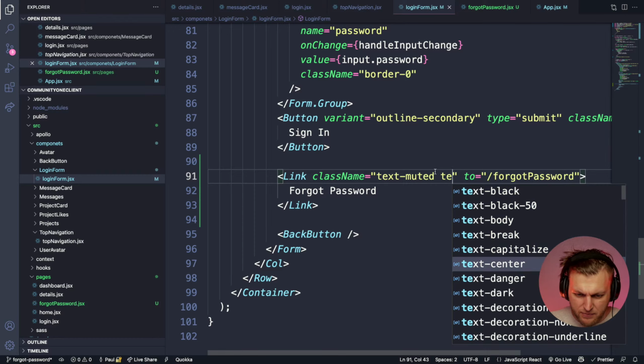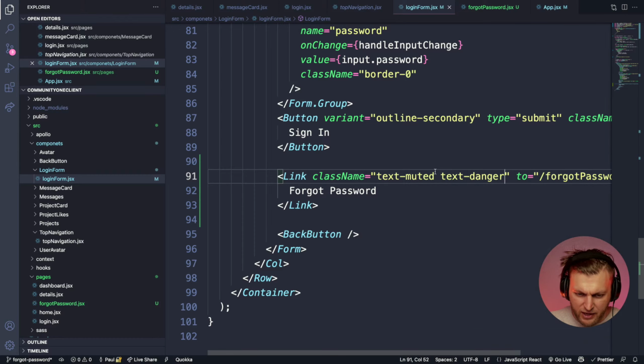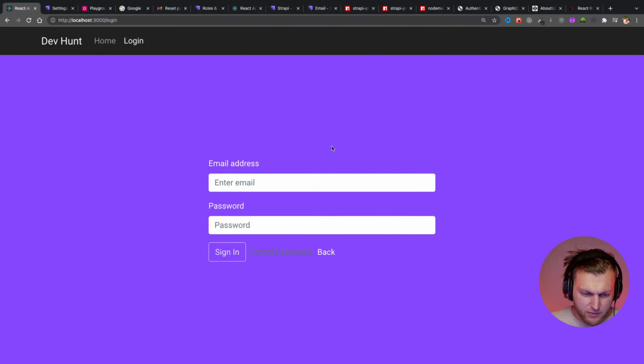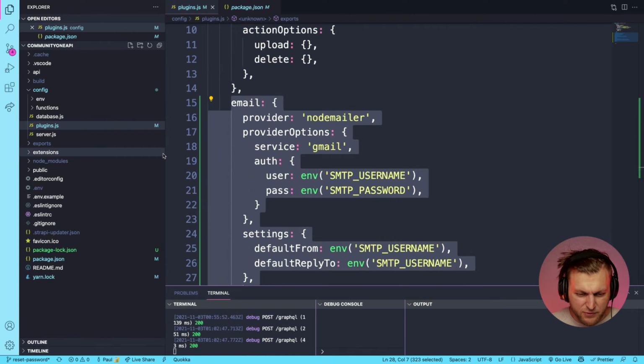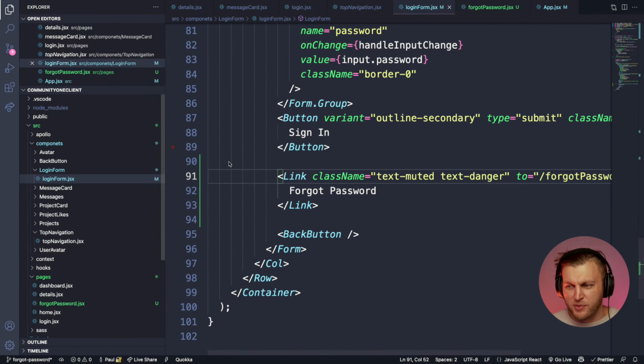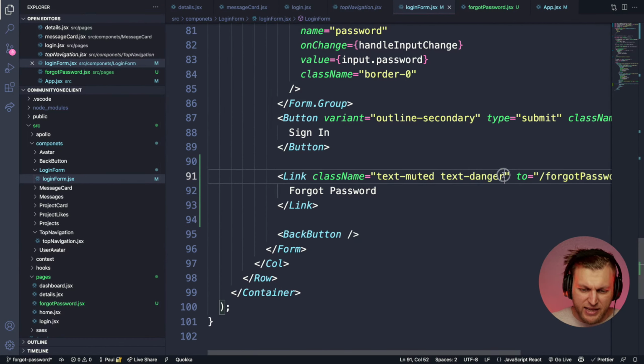Let's do danger. What color is that? Did that work? Okay, it doesn't work. It's fine. I know we have to be specific with the selectors, so I'm going to style later. I'm not going to worry about it right now.